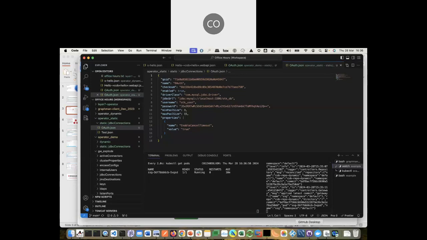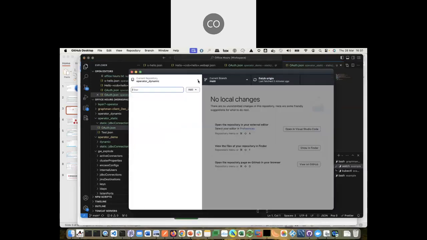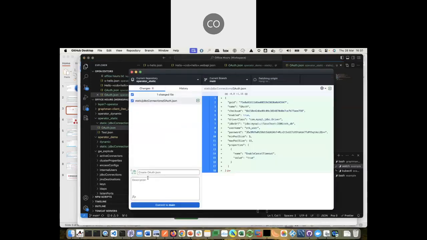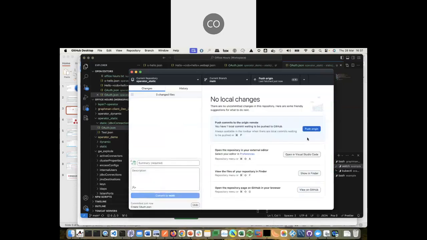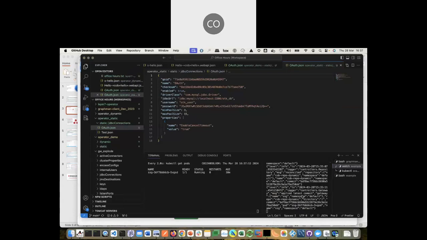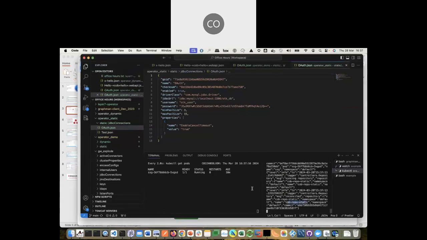And then let me do a watch on the pod. If I commit that, I pick up my dynamic repository, my static repository. You see the OAuth that I need to commit. I push it. So it's being picked up. And you will see here the pod. In this case, you see a new pod is started. So a new gateway is started.